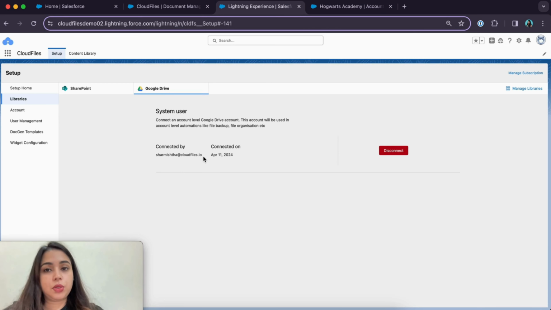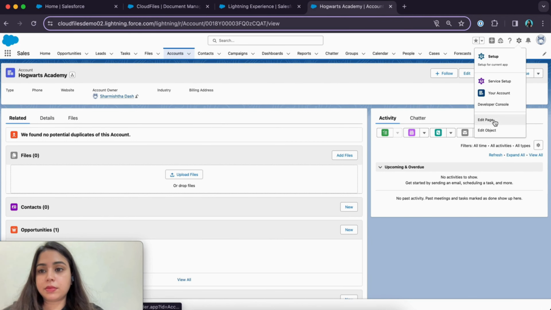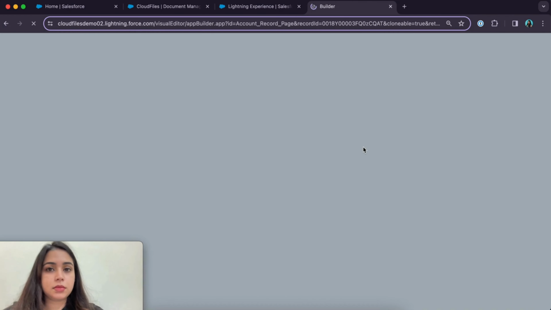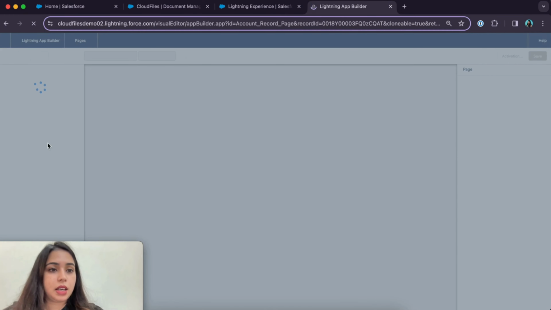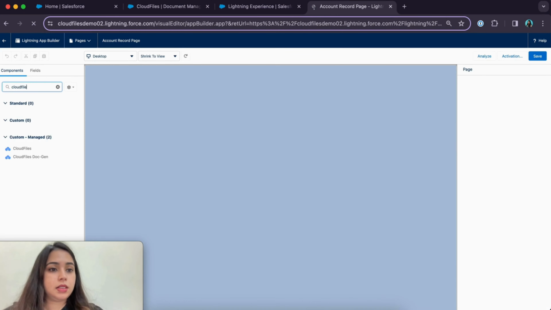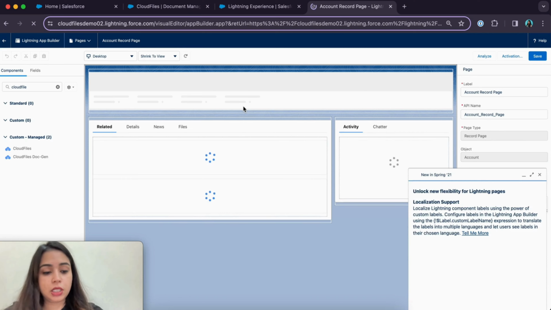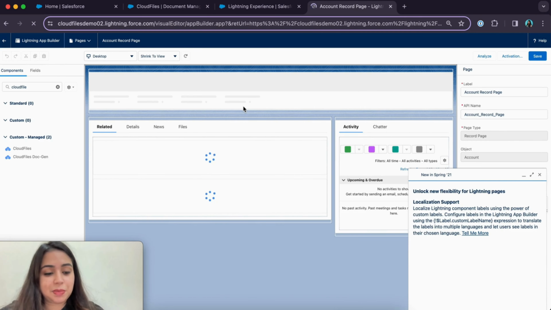Once this is done, you may want to add your CloudFiles widget to any Salesforce record so you can access the files and folders right within Salesforce. In order to do so, you can go to any record page and simply click on Edit Page. Your Salesforce builder will open up and you need to search for CloudFiles and drag it to your new tab in order for it to appear on your record page. So that's it. Now let's get started with the steps.